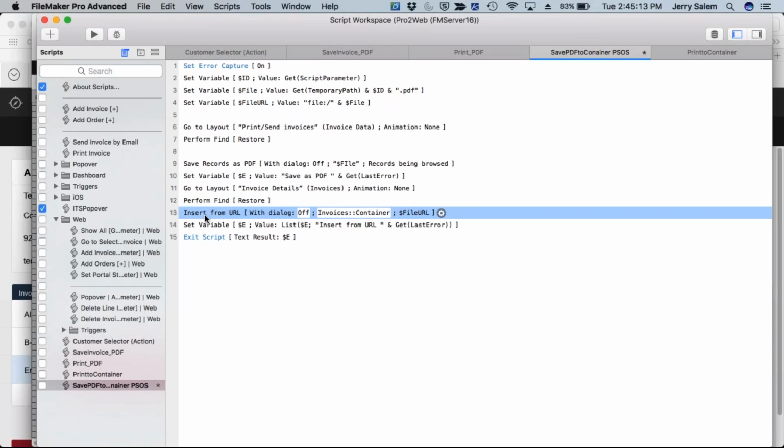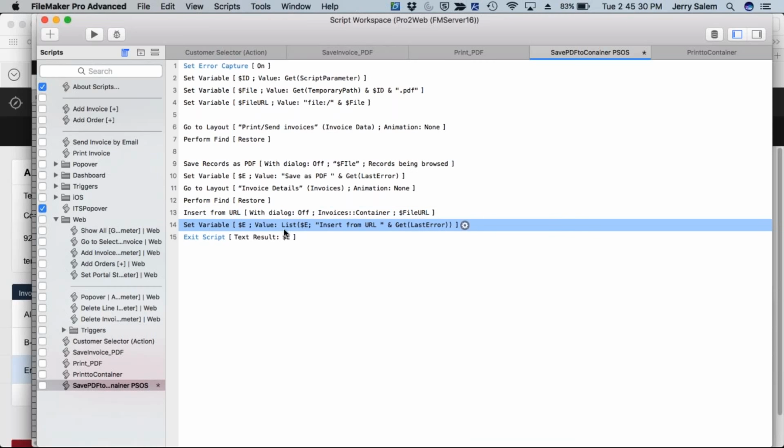This one is the magic sauce, where I insert from URL into my container field, and the location of the thing that I'm inserting is file URL. And then I'm doing some error trapping here. So what I'm doing is appending insert from URL with any error. And then I exit out.